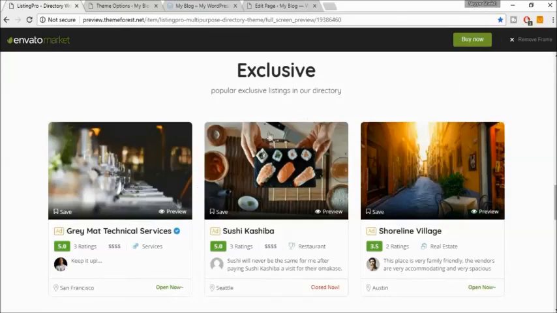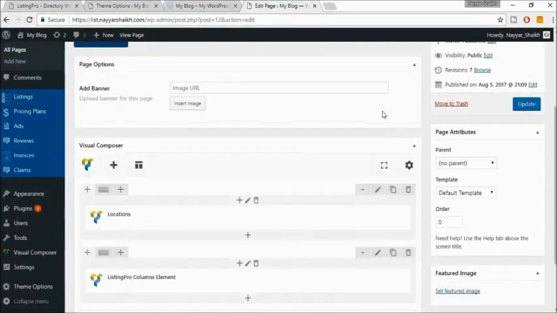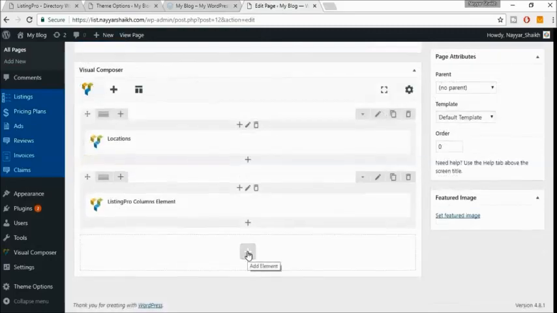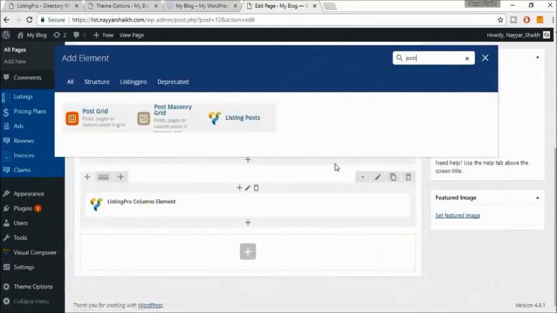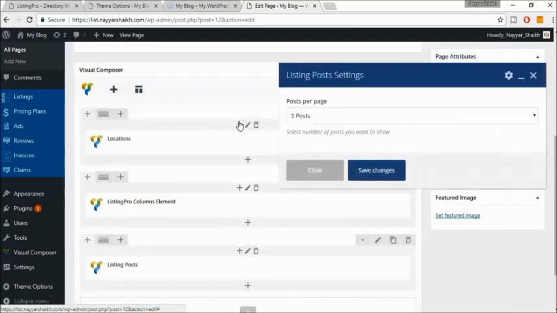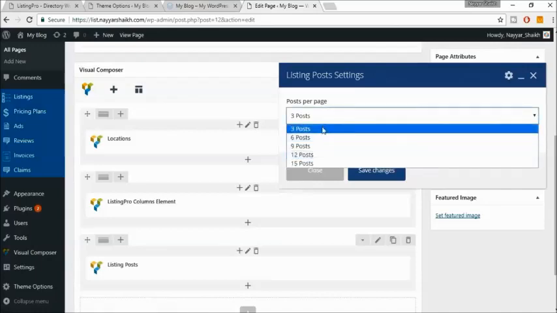Okay, so again come back to this page, the home page. Now again click on this plus button to add a new element and type in post, search for post, and we have to select this one, listing posts. Now just select how many posts you want. We have 3 posts, so we'll select 3.